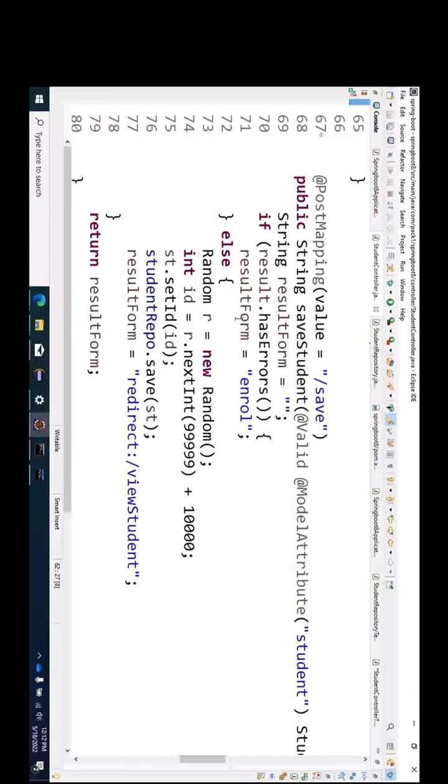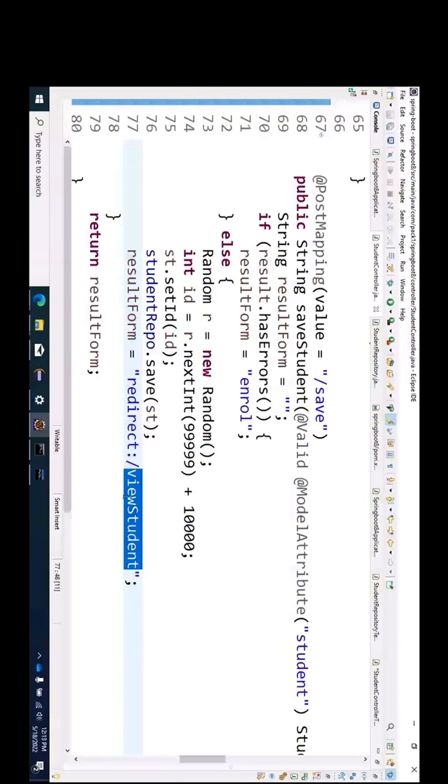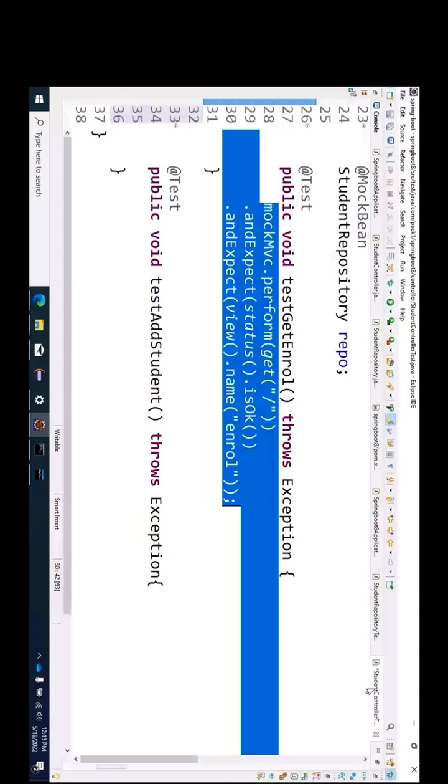And we are going to get all the input from the form with the help of which annotation? The ModelAttribute annotation. After saving, which request will it redirect to? View student. Now we'll write the test case for this particular save. Go to your student test controller program and go into your testAddStudent method.